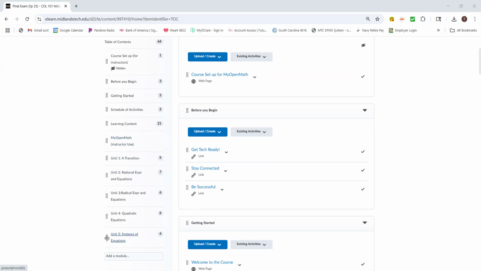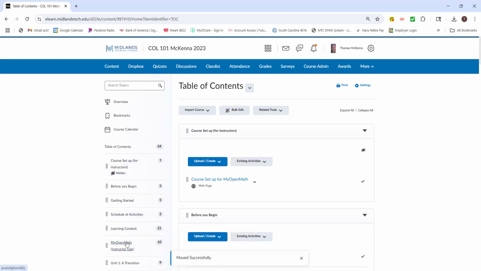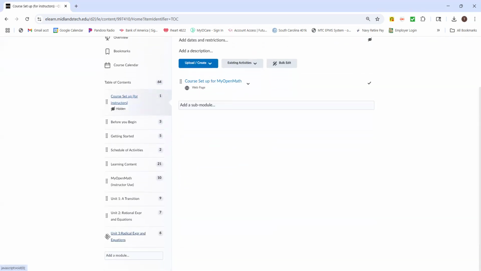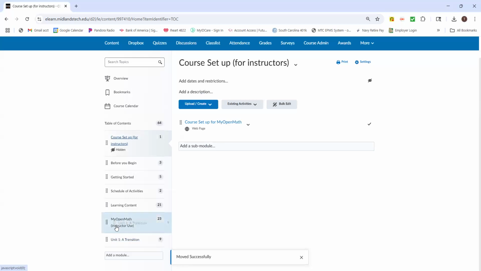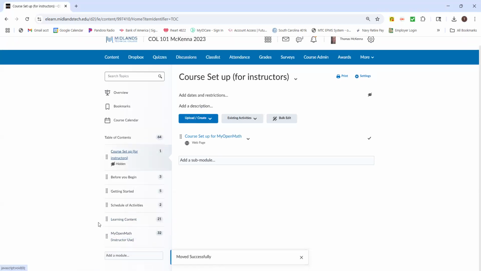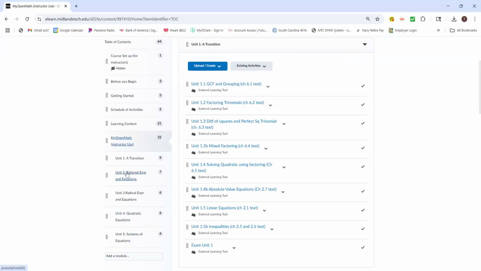So I'm going to do this in reverse order because the last one in ends up on top. So I'll just take Unit 5, drag it in, Unit 4, drag it in, Unit 3, Unit 2, and finally Unit 1. And you can see that now it's hidden within this folder. It's all still there in the correct order, but typically the students aren't going to see it.